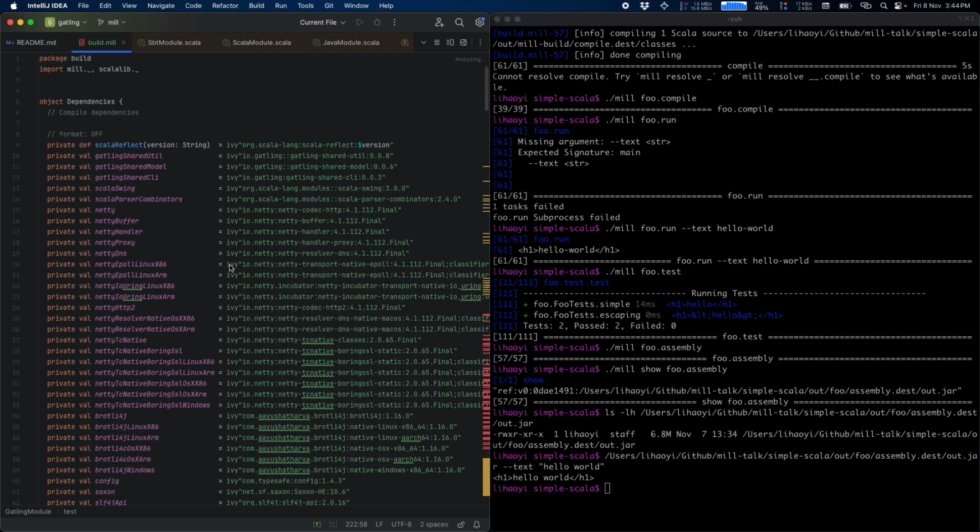So this is a Gatling build for Mill. It looks about the same as the Gatling build for SBT, but with slightly different spelling of the various syntaxes. So that's not interesting yet. Let me put this down.